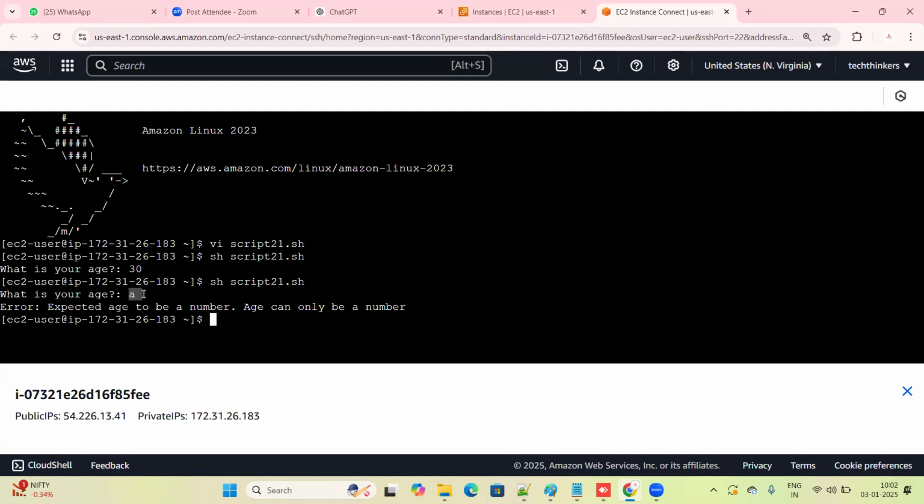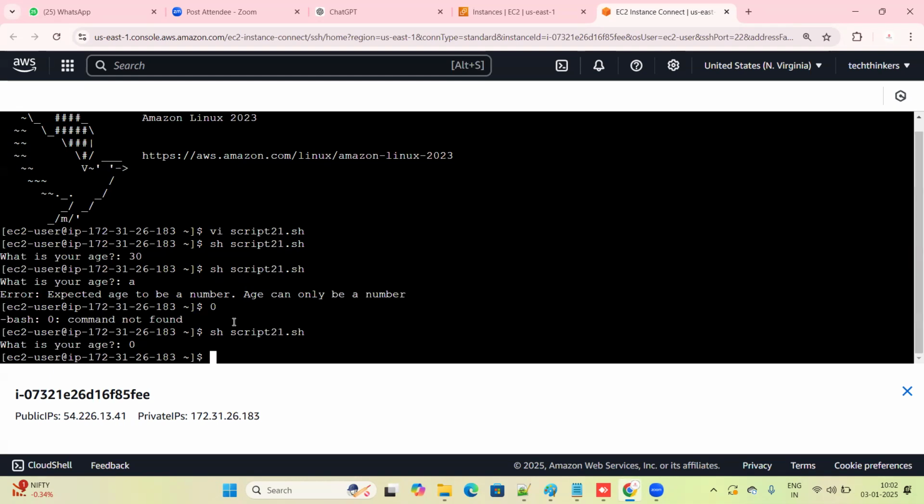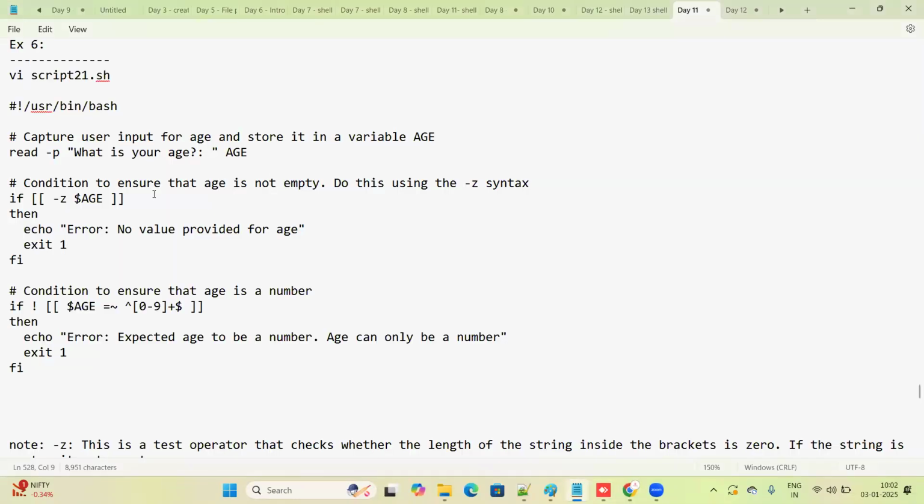If I'm not giving any digit from 0 to 9, any single digit number or two digit number, it is printing expected age to be a number. And if I'm giving 0, sorry, we need to run the script. Run the script and I'm entering 0. So it is accepting 0 also, but we have written two conditions. Based on the two conditions, the script works.